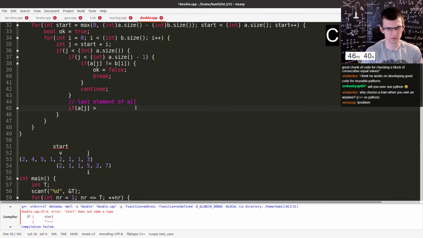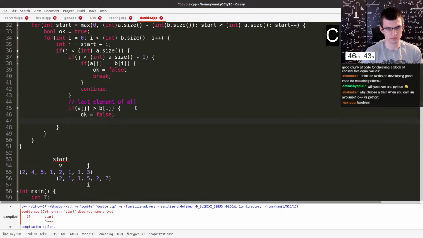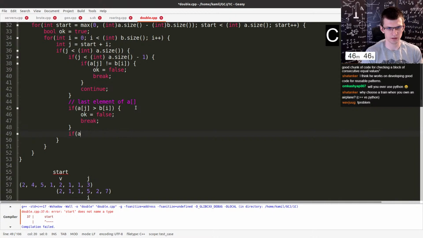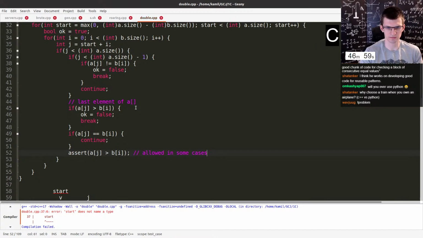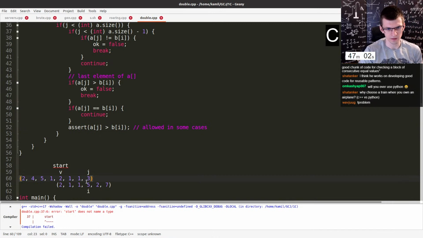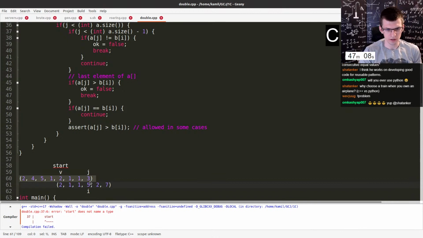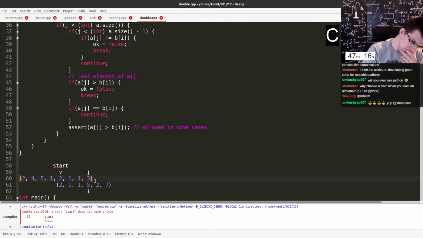If you're bigger, then this is bad. If you're equal, then this is good. If you're greater, allowed in some cases. If this, depending on parity of A, or if we can negate once and then change this.